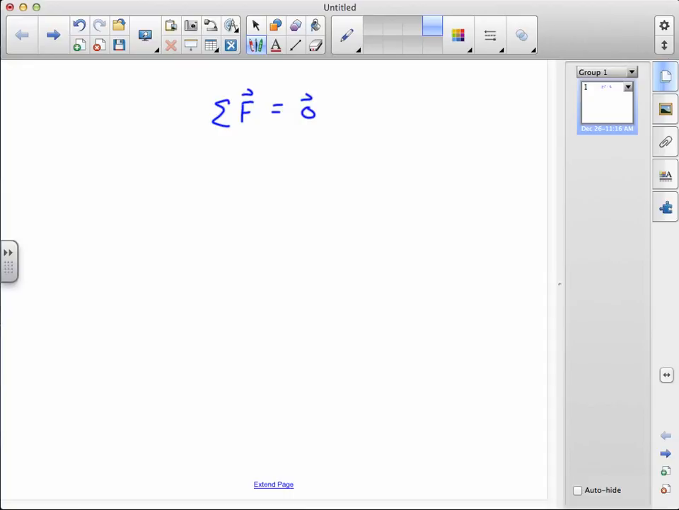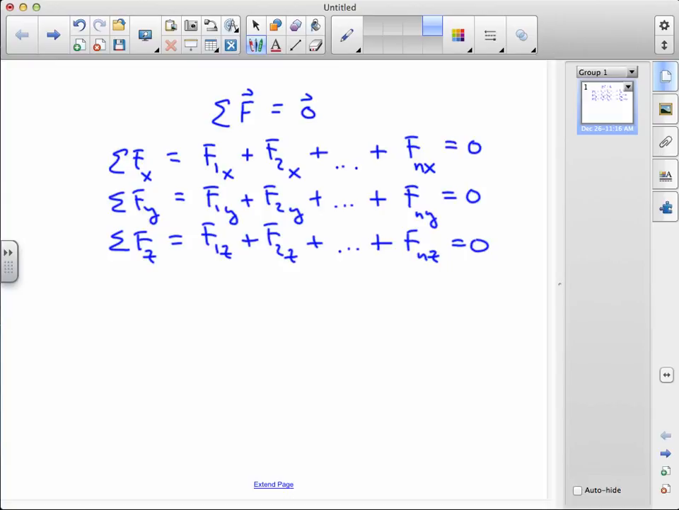Because each mutually orthogonal direction acts independently of the others, this vector equation is typically written in 3D as three separate scalar equations, namely, the sum of all the x-component forces must be 0, and similarly all the y-component forces and all the z-component forces must separately sum to 0.